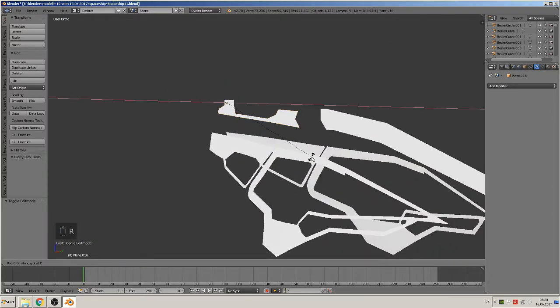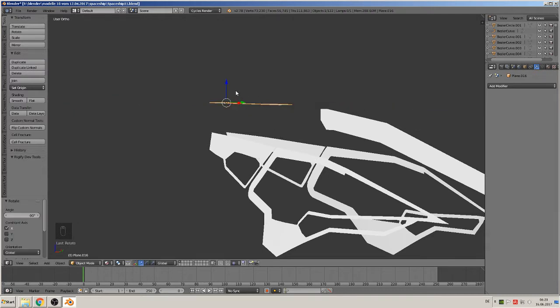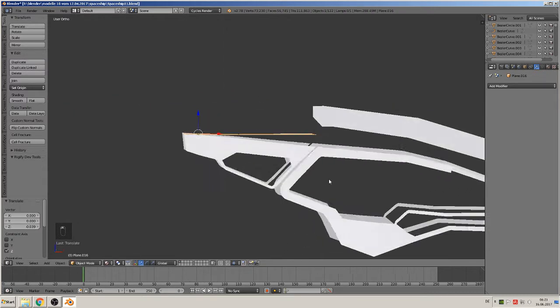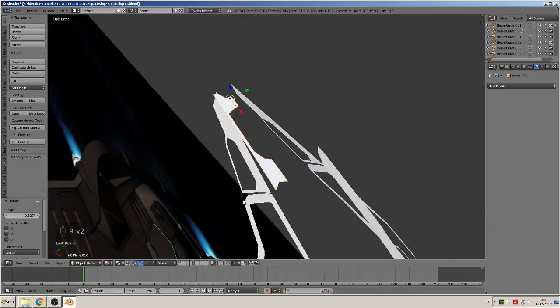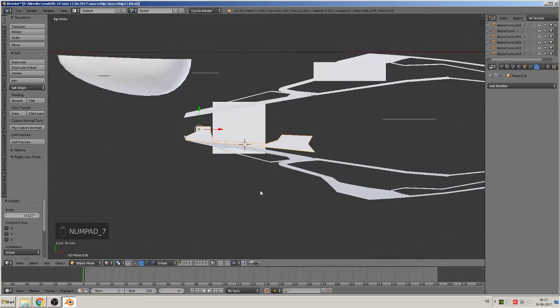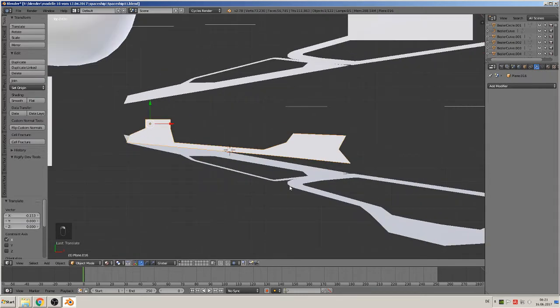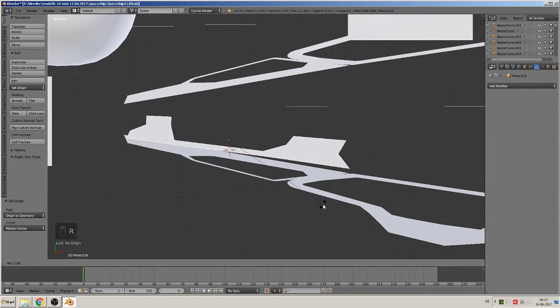Rotate X minus 90. So we have that here. And rotate that to bring it on the same position as the rest is. So we got that. When we now look from the top, make here a little space there. Then we can set the origin to the geometry and rotate that to a point that fits with the rest.